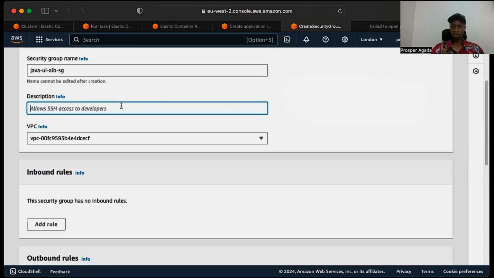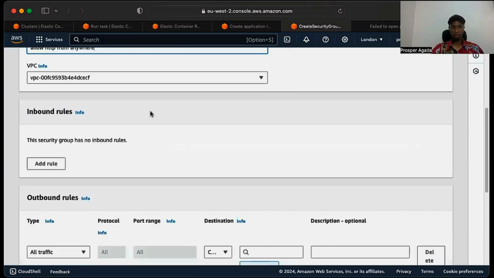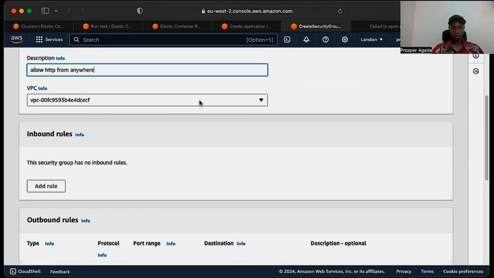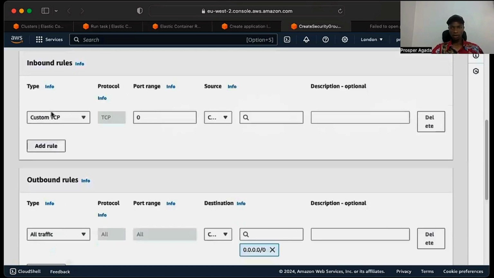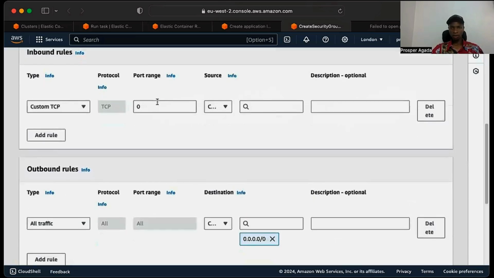I'll say for the description, allow HTTP from anywhere. For the VPC, I'm going to be using defaults, going with the default VPC. Then the inbound rule, I'm going to be adding the inbound rule.